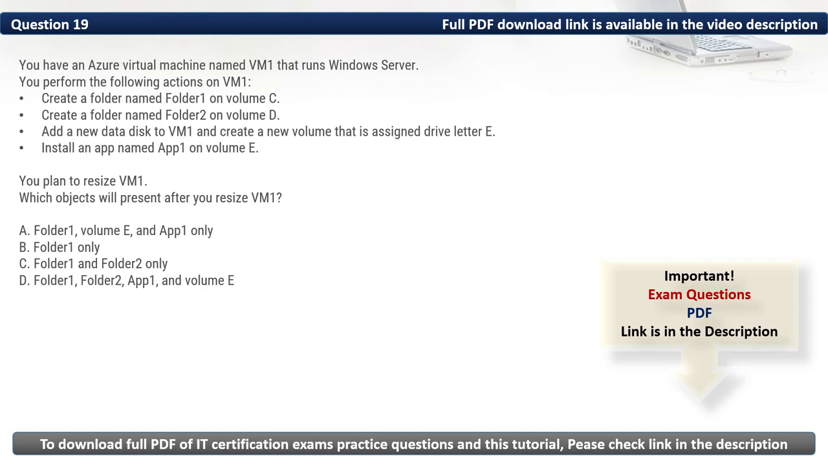Firstly, let's eliminate the incorrect options. We have B, Folder1 only. Volume D and Folder2 are on different disks, so resizing does not affect them directly. Then we have C, Folder1 and Folder2 only. Folder2 is on volume D, which is unaffected by resizing the OS disk. Then we have D, Folder1, Folder2, App1 and volume E. Folder2 is not impacted by resizing and is on a separate volume.